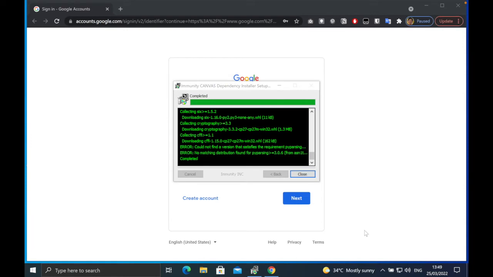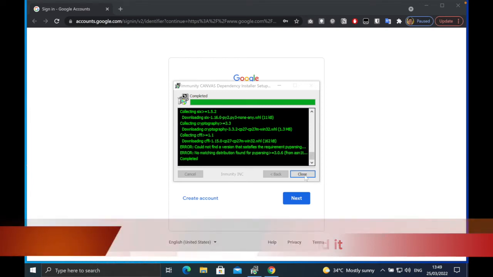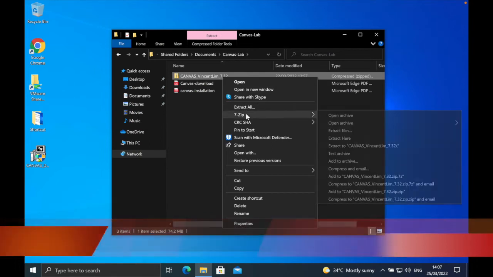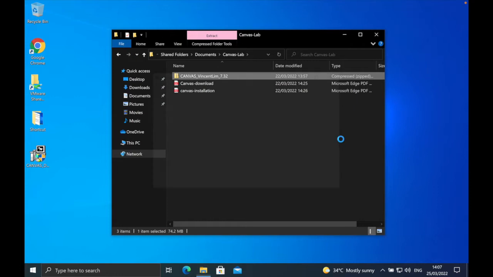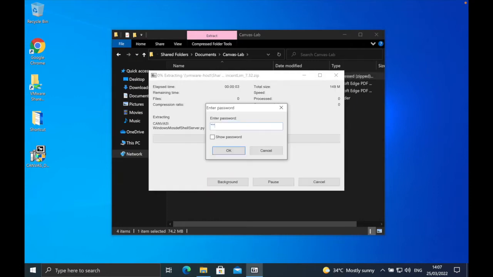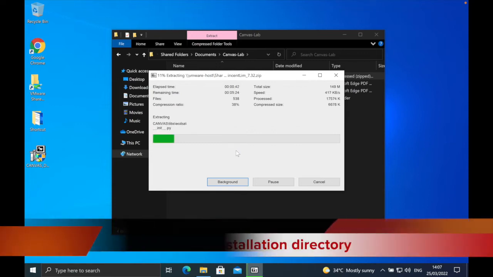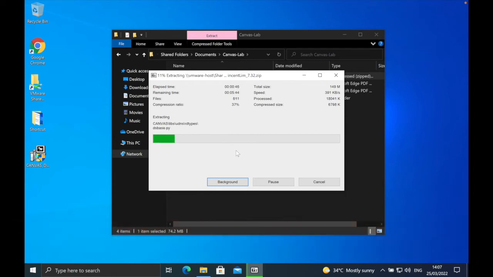So in this way, it will be complete already. So we just end it, so that what you get from the principal side, you then unzip so that you can put it where you want to make the installation. So unzip it first. Depend on your preference for the installation directory.